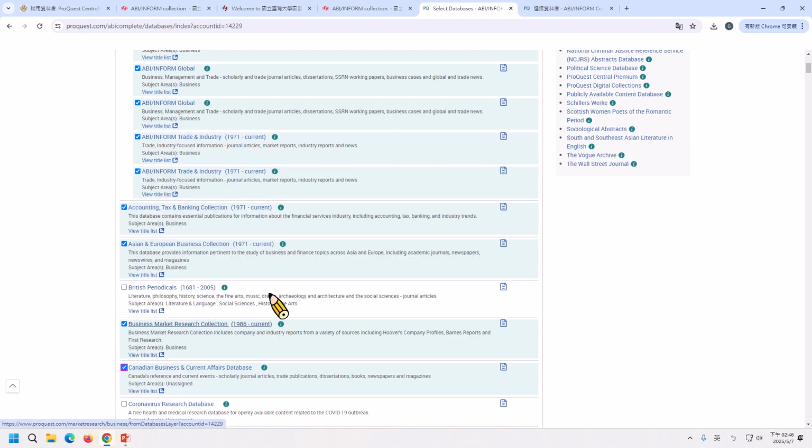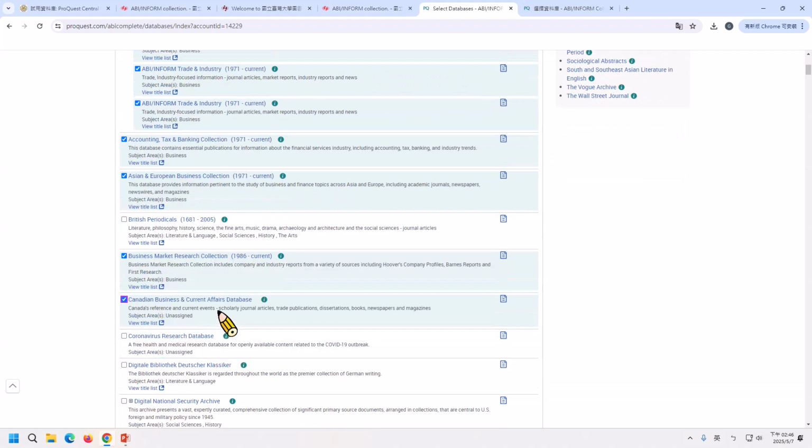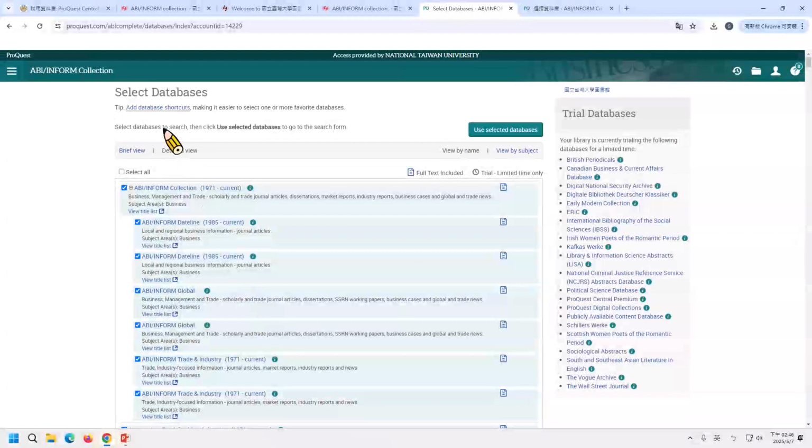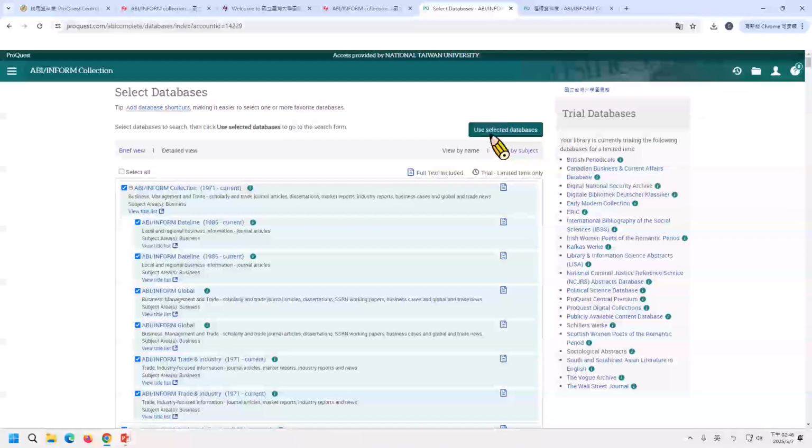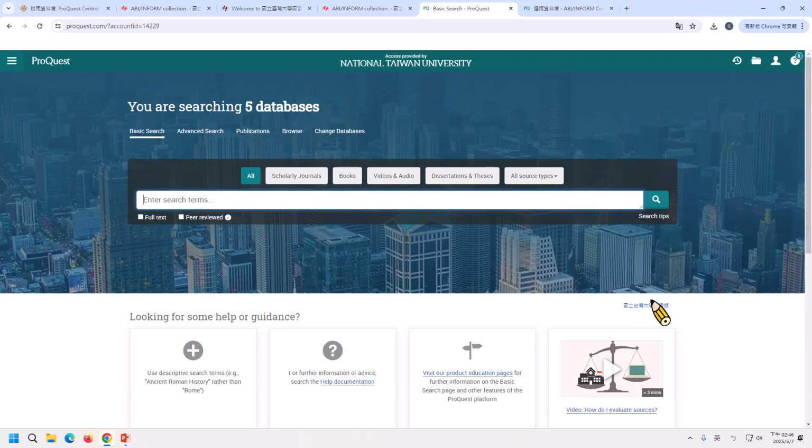So if you want to use these 4 additional business databases, you have to select change databases and manually select them and click use selected databases. Then you can use the real Taiwan version of ABI info collection.